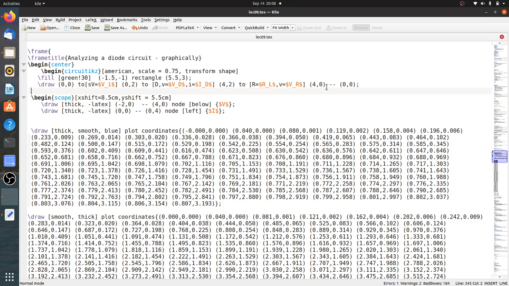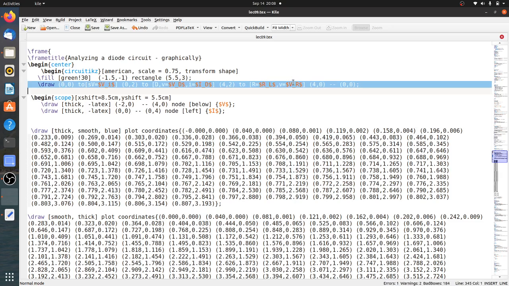So after you go to (4,0), this double dash is not really circuitikz. This is plain TikZ. (4,0) to (0,0) simply draws a straight line between (4,0) and (0,0). So this one line is all you need to draw the circuit. Now, of course, if you have other kinds of circuit elements like transistors, etc., the drawing will be slightly more complicated.